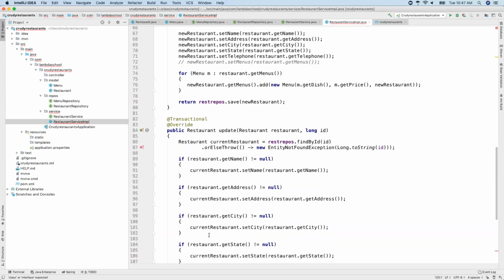And here's the deal. We're going to update. When we update, they have to send us the data they want changed and the ID number of the restaurant they want to change. We see if we actually have that restaurant. If we do, great. If we don't, we throw an exception because there's nothing for us to do.